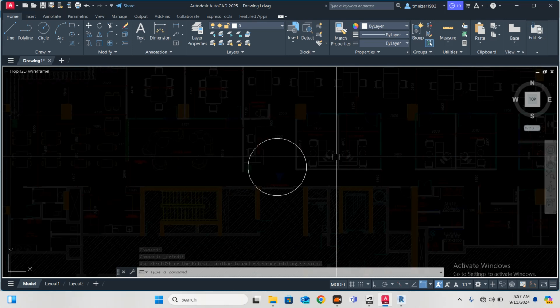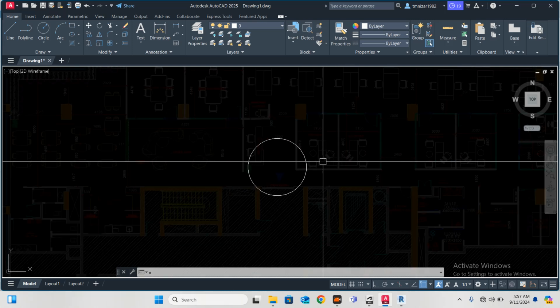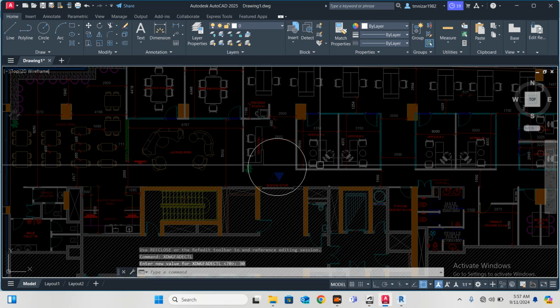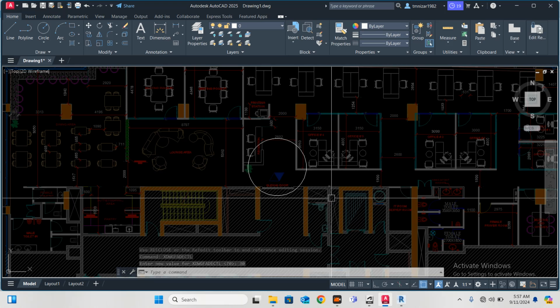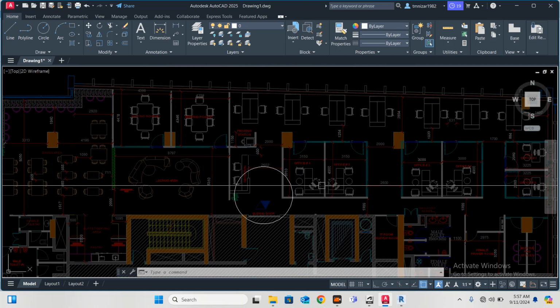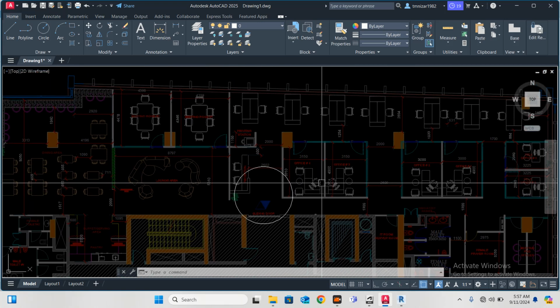So if you want more visible, you can do that also, XDW, enter. So instead of 70, you can go with 30 or something. See, it's visible now, you can work on it. So it's a very helpful command for the Xref file visibility.